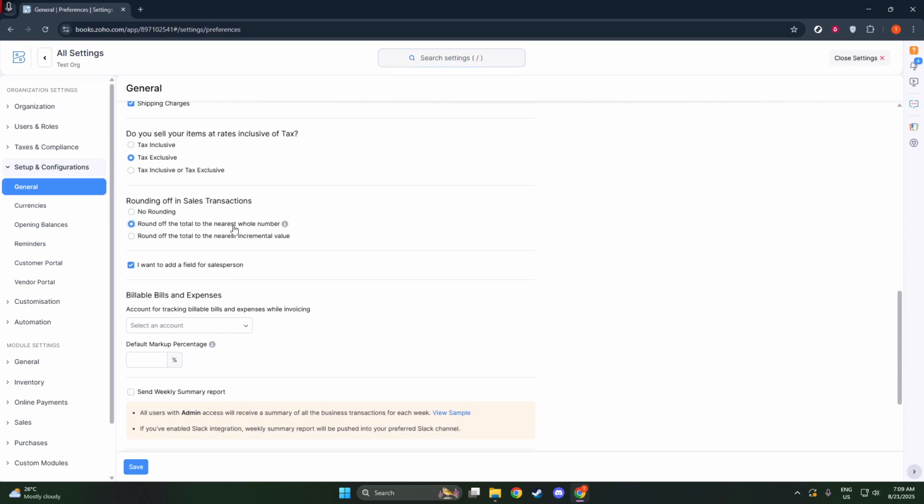It's carefully designed to ensure that your sales transactions can reflect a more straightforward, rounded number, effectively helping avoid minor discrepancies and making invoices look cleaner. For rounding off your sales transactions, select the option that reads Round off the total to the nearest whole number. This setting will instruct Zoho Books to automatically adjust your sales totals so that they round to the nearest integer, eliminating those pesky decimal points that can clutter invoices.